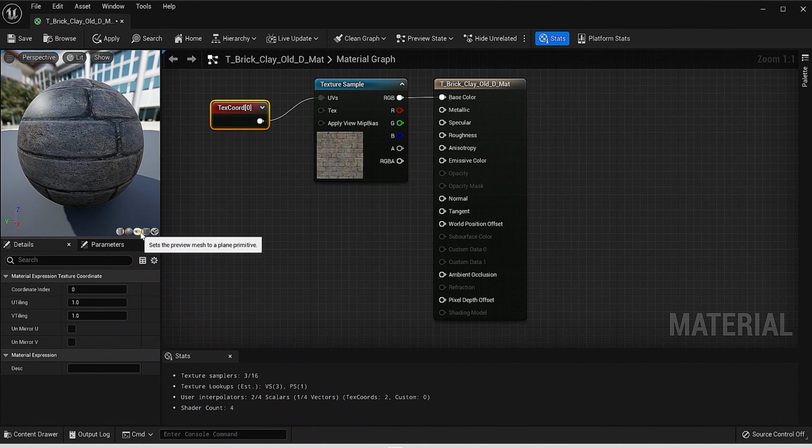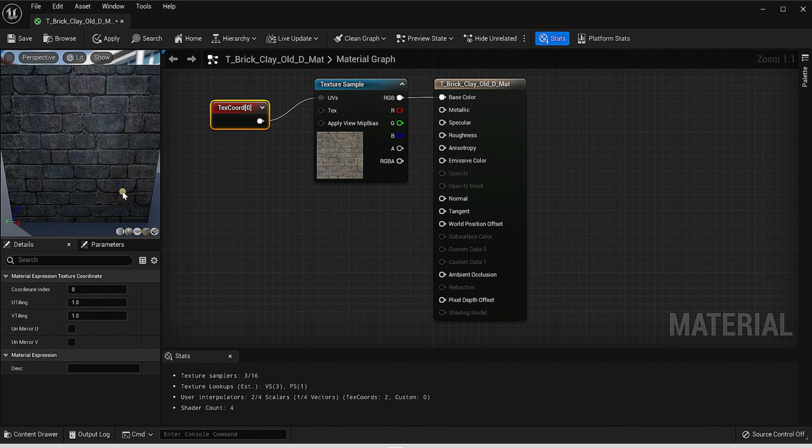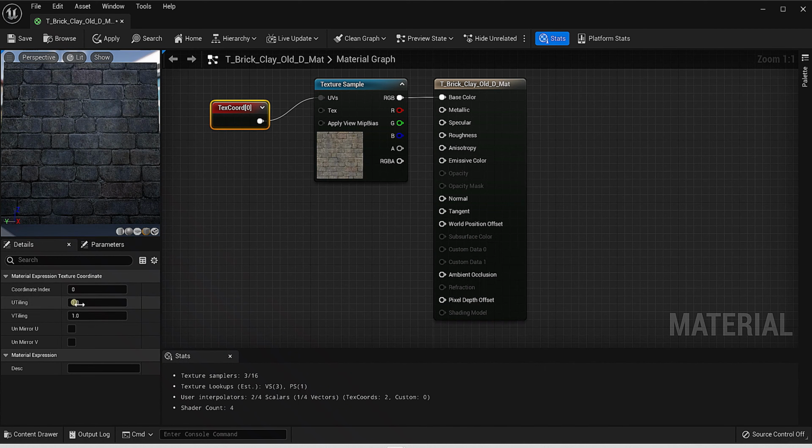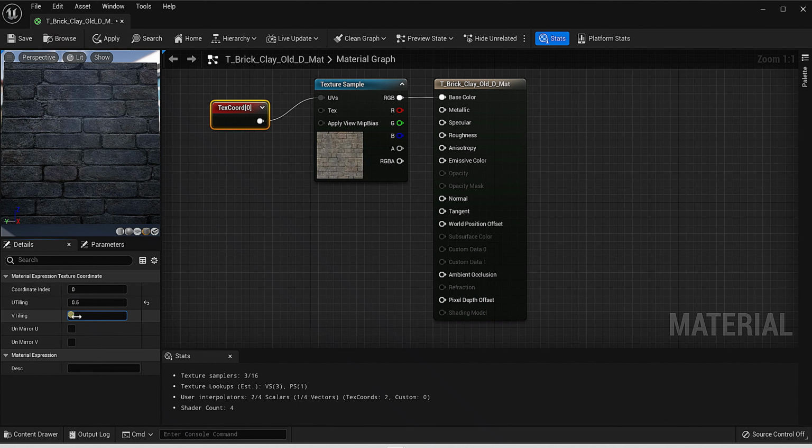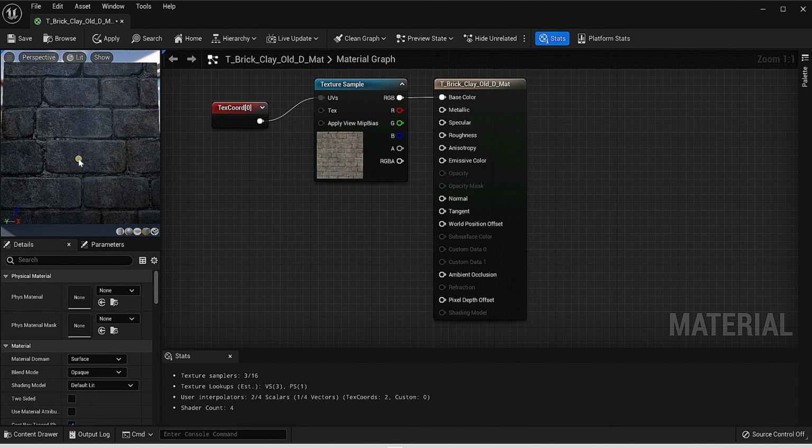So let me actually create this as a cube again so we can see what we're doing. Now if I want to make these tiles a little bit bigger, all I have to do is make the number a little bit smaller. So let's just go to 0.5. And I'm going to put 0.5 here. And you can just play with these numbers. Now as you can see, the tiles are bigger.